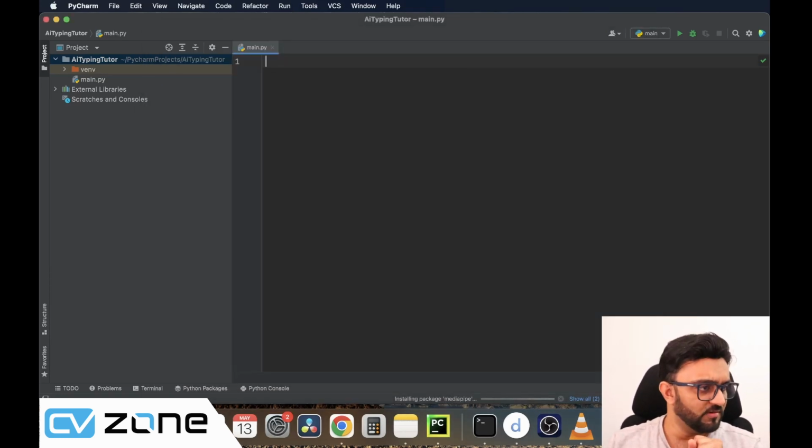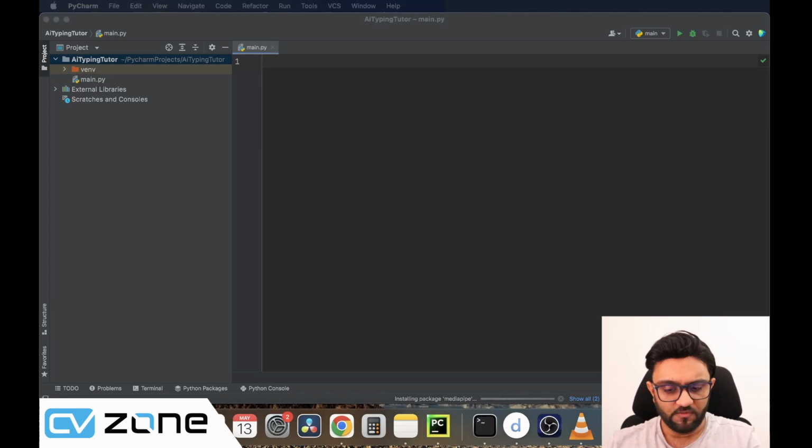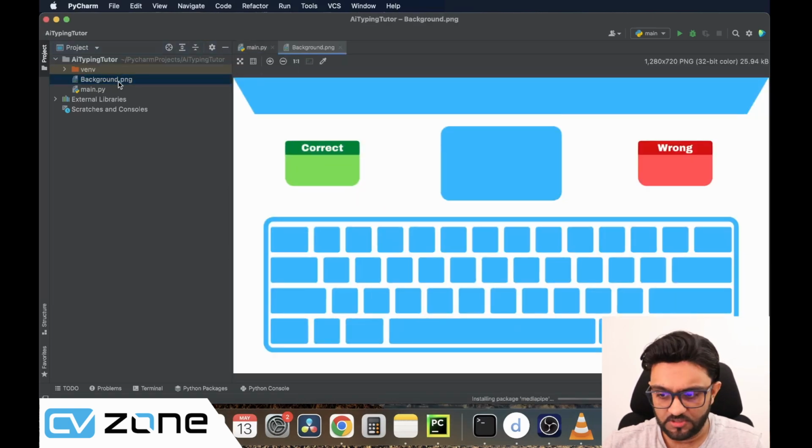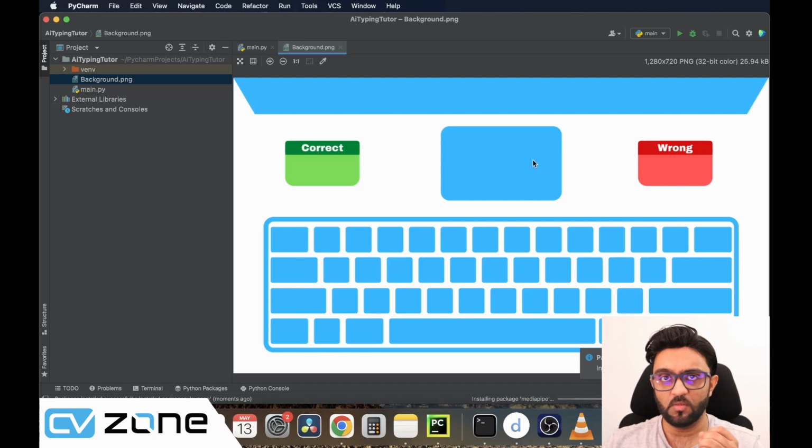So I have created this graphics of background.png, and let me import it here. So this is our image. This is what we are going to do at the end of the day, when we are finishing the project. We are going to use this image to actually display all the numbers here, all the values, and then we are going to have a key which will be the one that you have to press.